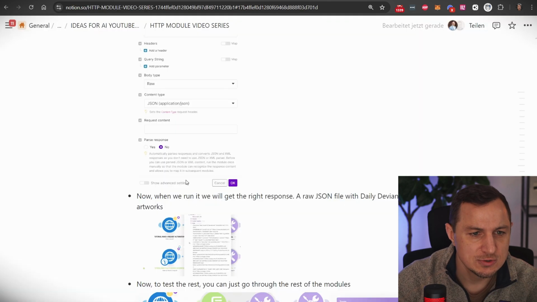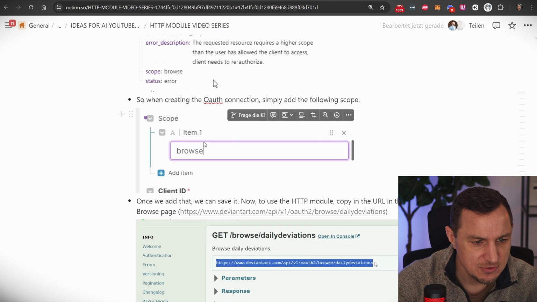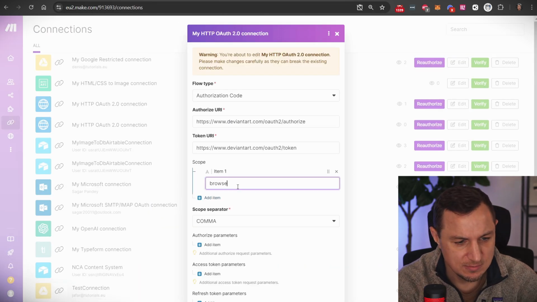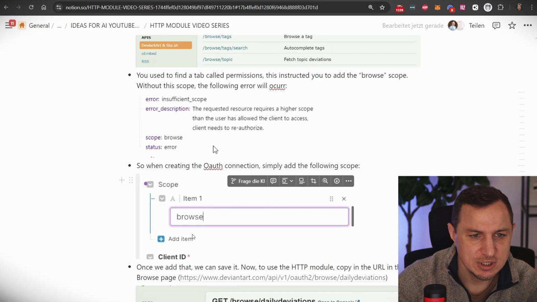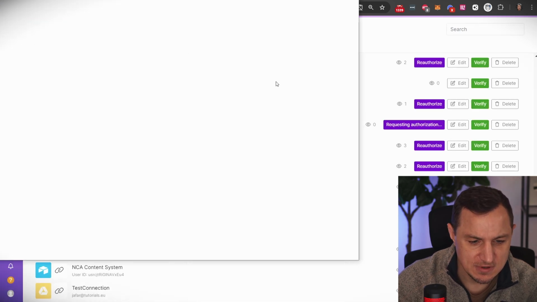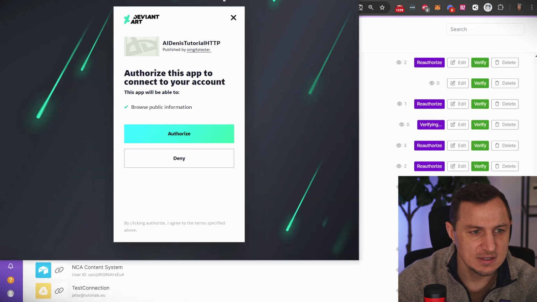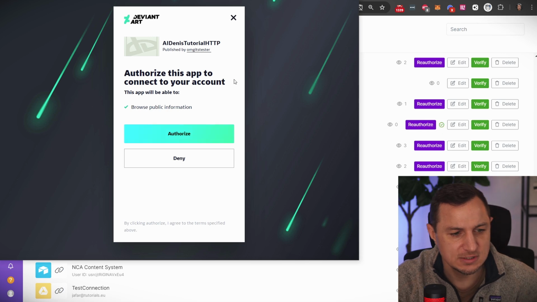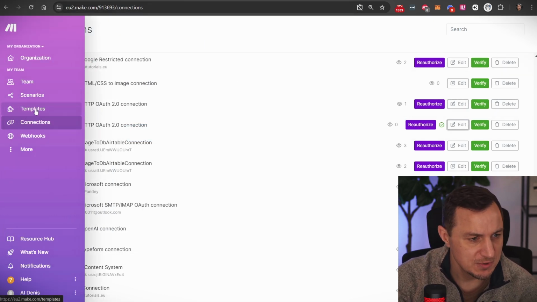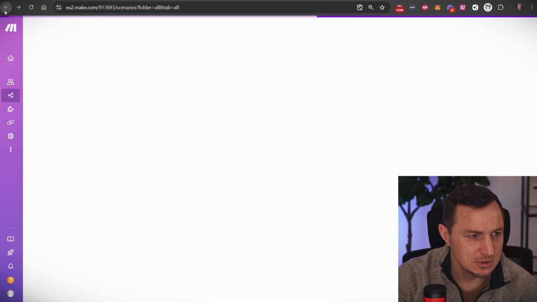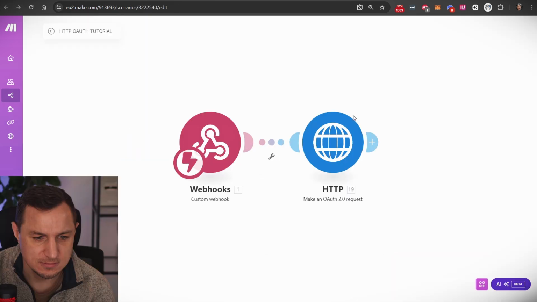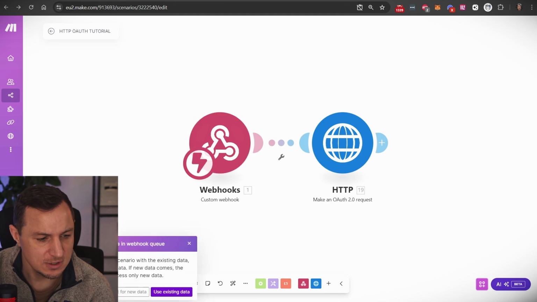So what we can do is just add this browse scope in here. Okay, so I'm going to say browse in here. And let me check if I wrote it correctly. Yeah, there we are. So I'm going to leave everything else as is. I'm going to save and I will need to authorize the application once again. So click on authorize. And once we're done with that, let's jump back to our scenario that we built, this HTTP OAuth tutorial. And let's run this once again.